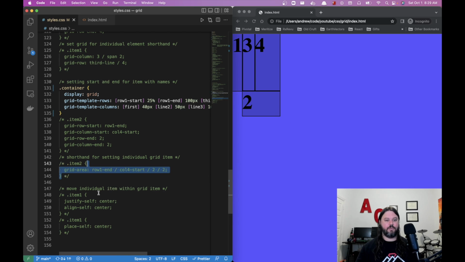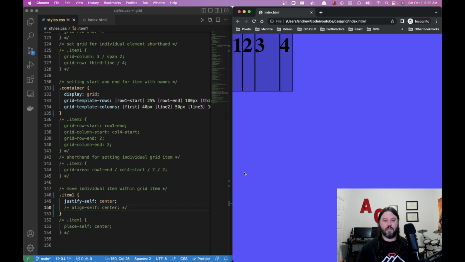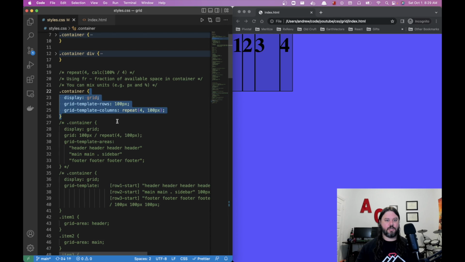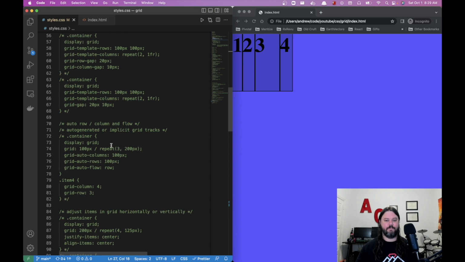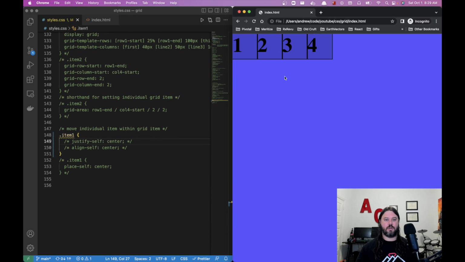Another thing I wanted to go over is styling, or moving an individual element within the grid. And so let's do a fixed row. So we'll bring back our original grid here at the top. And I'll comment this out for just a second. So this is our normal layout.